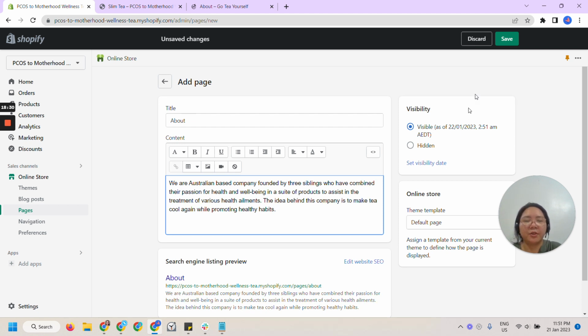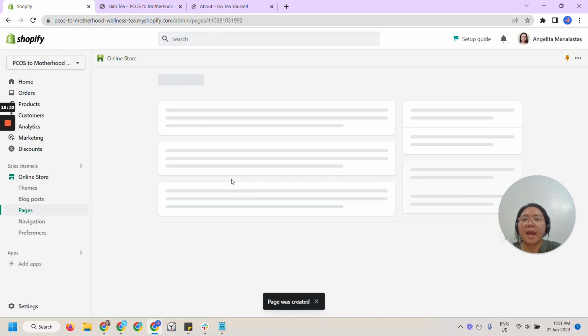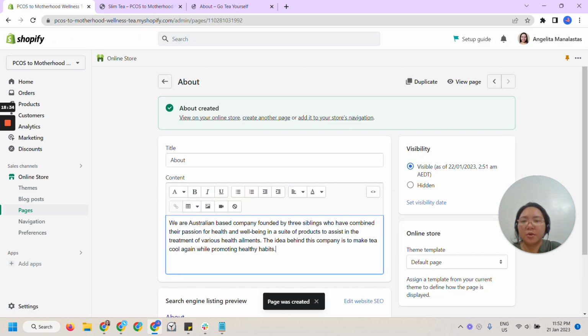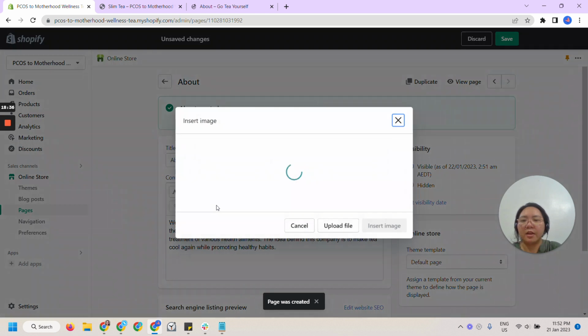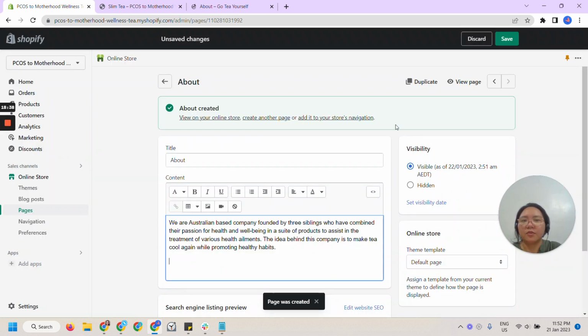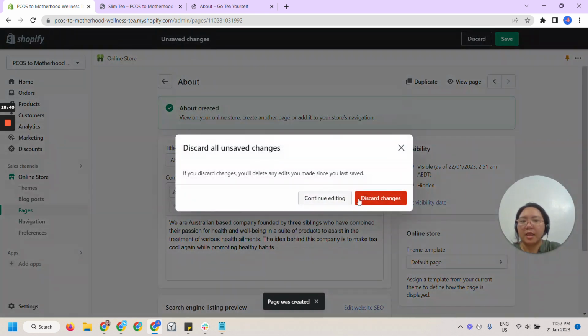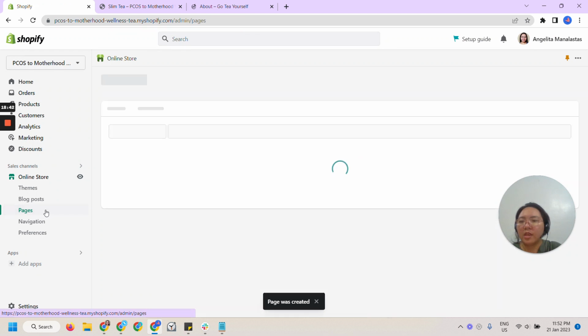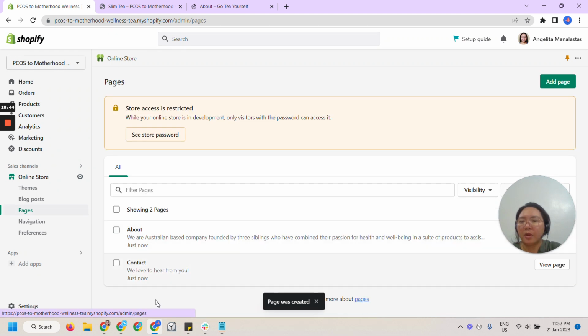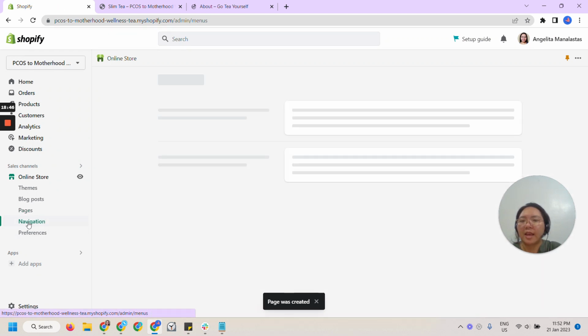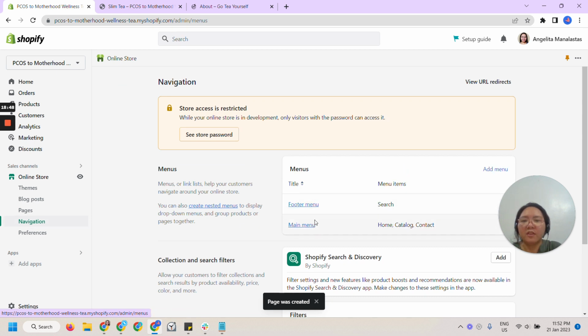Let's just have that for the moment. You can add images if you want to, like have here upload images. So for now, let's just do that, and then once I have the contact and about page, we're going to do the navigation. So we have two navigations here that is default.